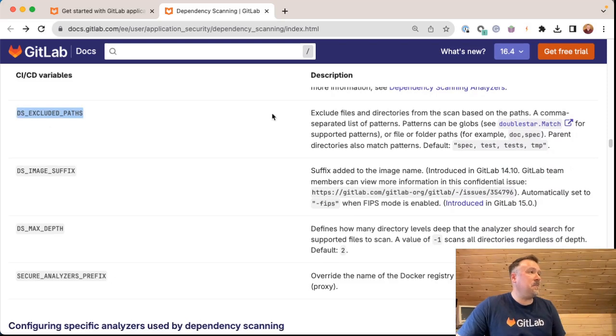Dependency scanning excluded paths. Exclude files and directories from the scan based on their paths. A comma-separated list of patterns. Patterns can be globs. See that on how to write a glob for supported patterns. Or file or folder patterns such as doc, spec.